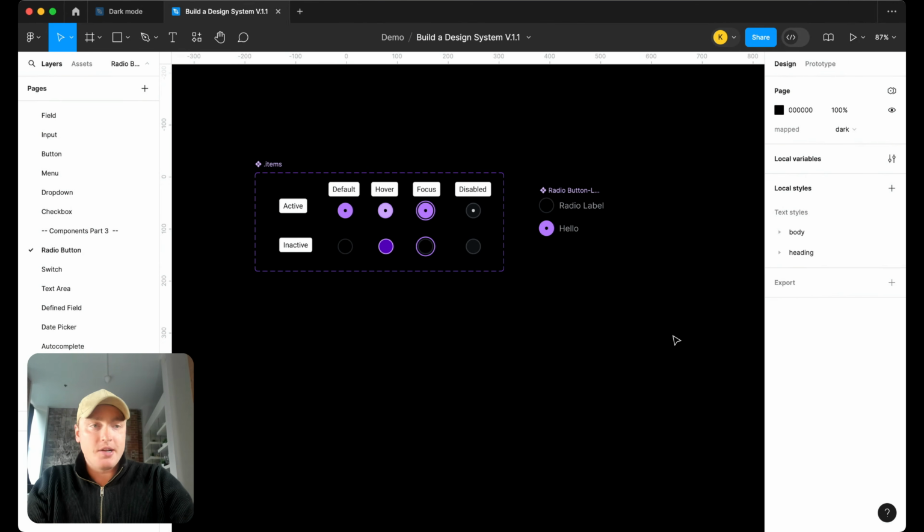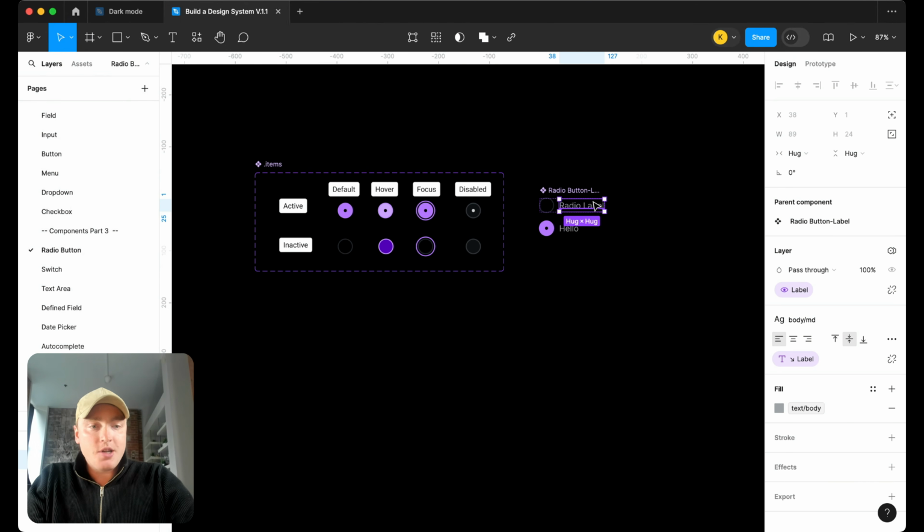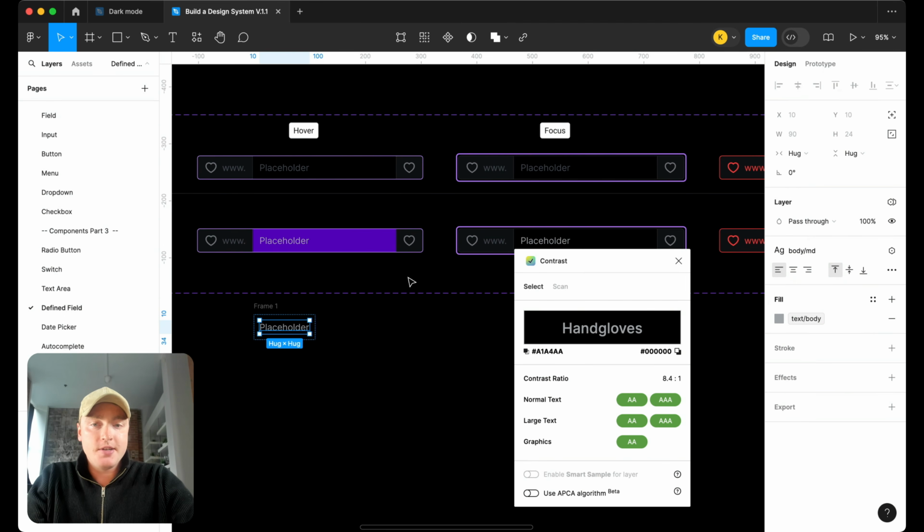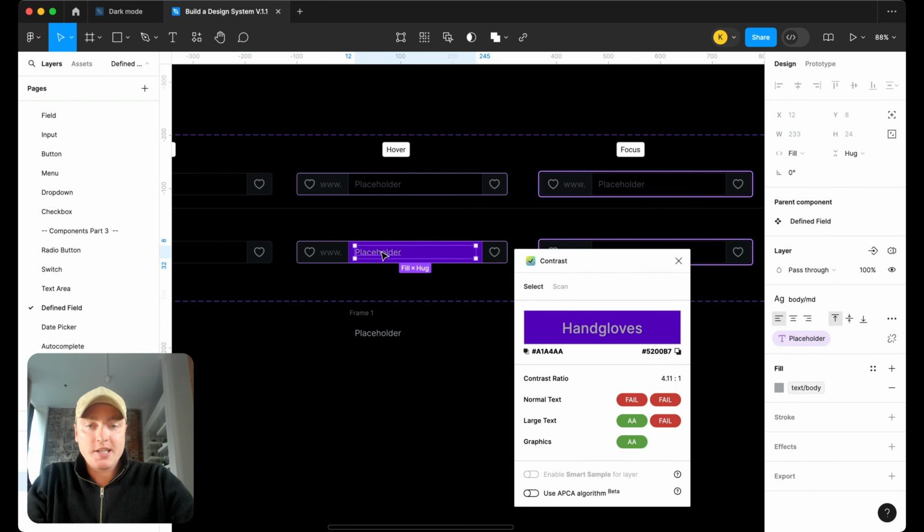So even for something like your text body, right? On dark mode, I can see it set to text body. If I go into my contrast, I can see that this passes everything. This label on its own is super accessible. Then if I go into defined field and I hit our text body, all of a sudden it's the same variable, but because it's on a different background, it no longer fits the normal text AA contrast.